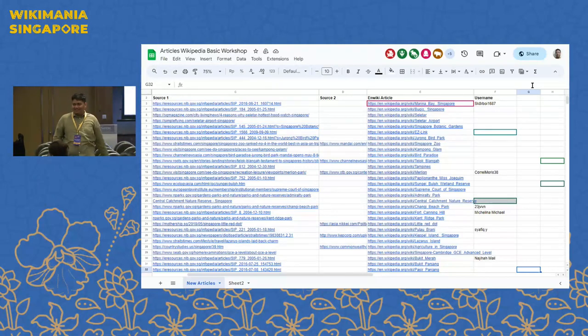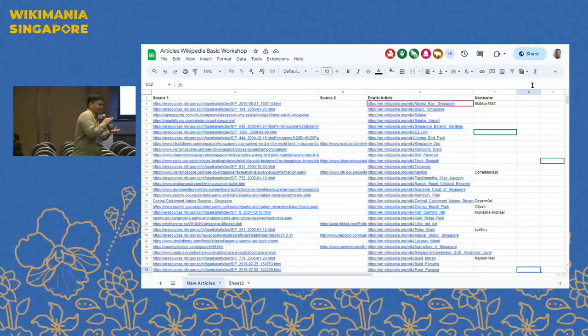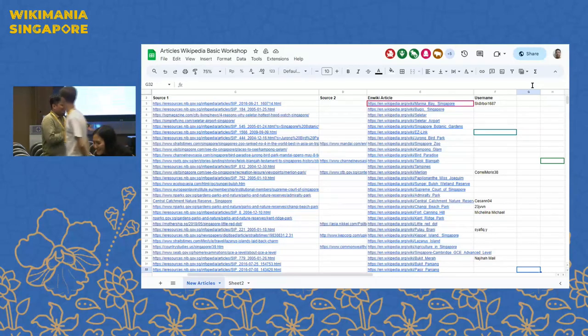Oh, over there. Okay, the coffee break is in the main room. So please take your coffee and your snacks. You can bring them into this room and enjoy them during the session of writing an article on Simple English Wikipedia. If you have not chosen yet, please pick one from these articles.